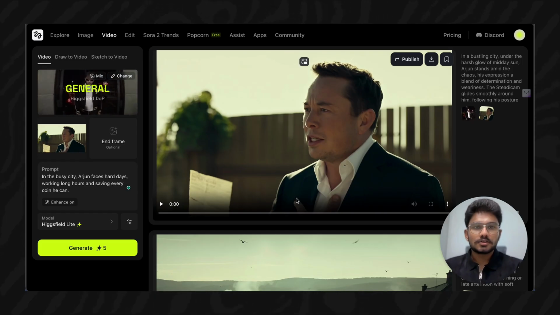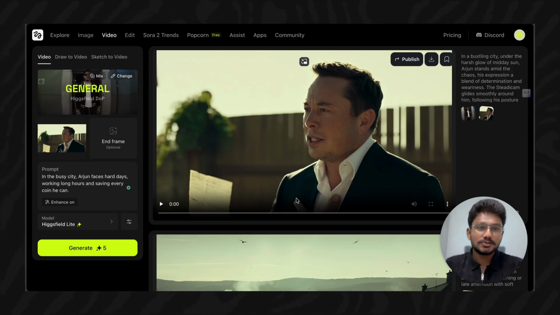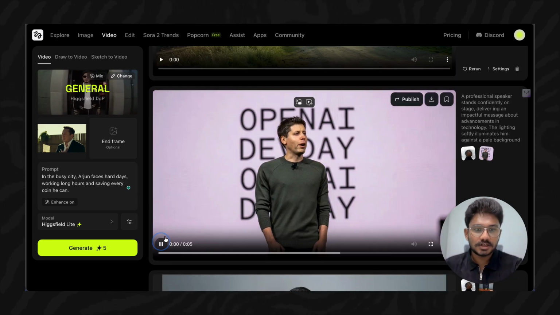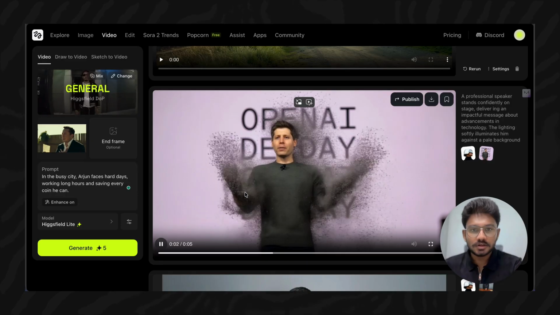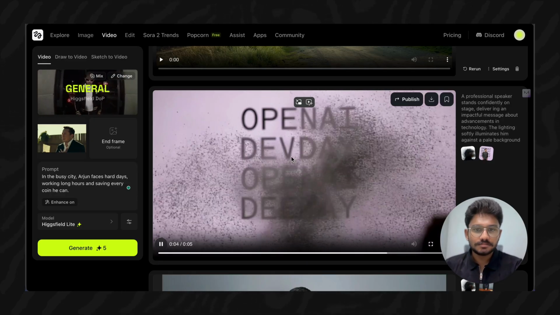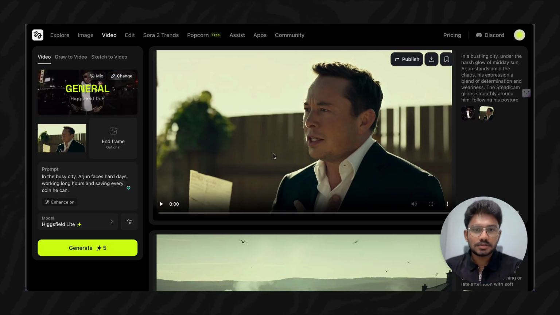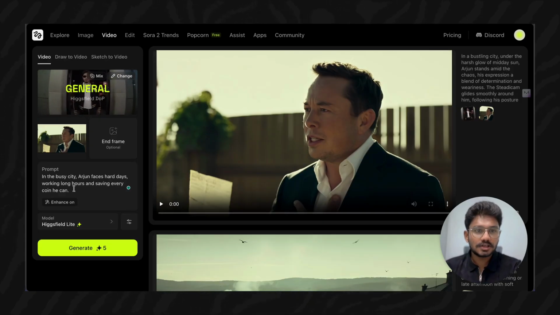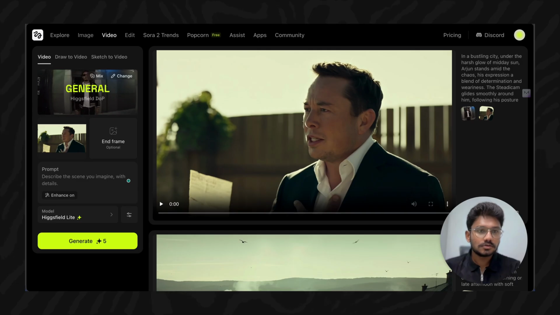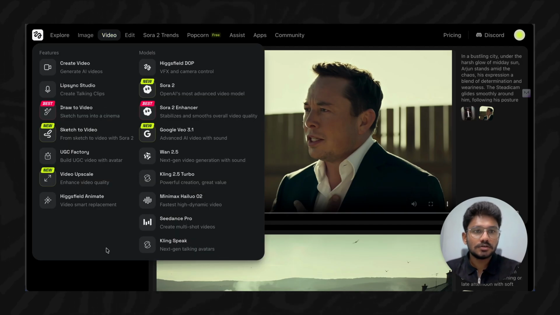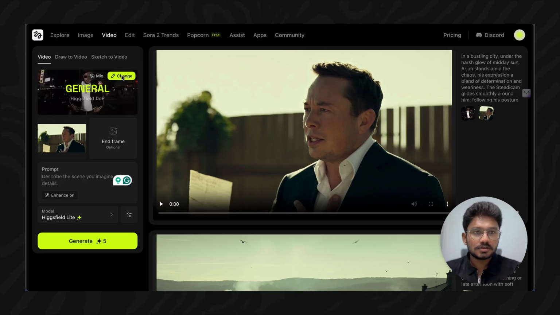Okay, the next cool feature that I want to show you here is, if I try to play this video, the video that I showed you at the start, you see this effect, right? A disappearing effect. How you can actually do that is, let's try to do that with the same image. I'll remove the prompt here, and you just have to come over to the video and click on this change option.